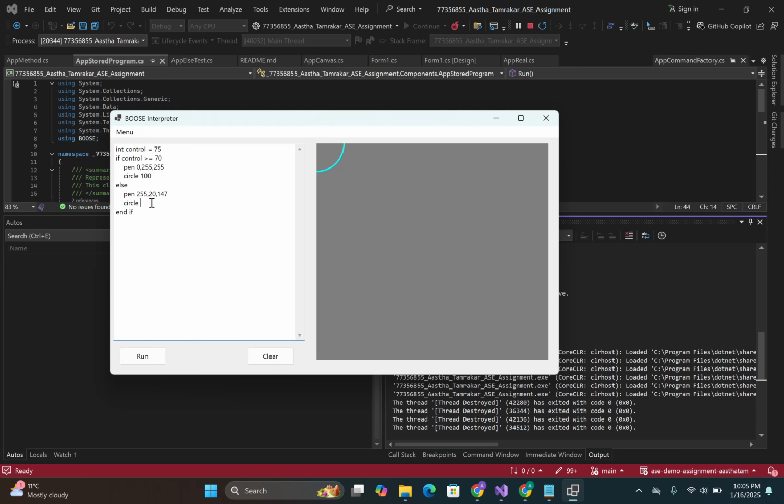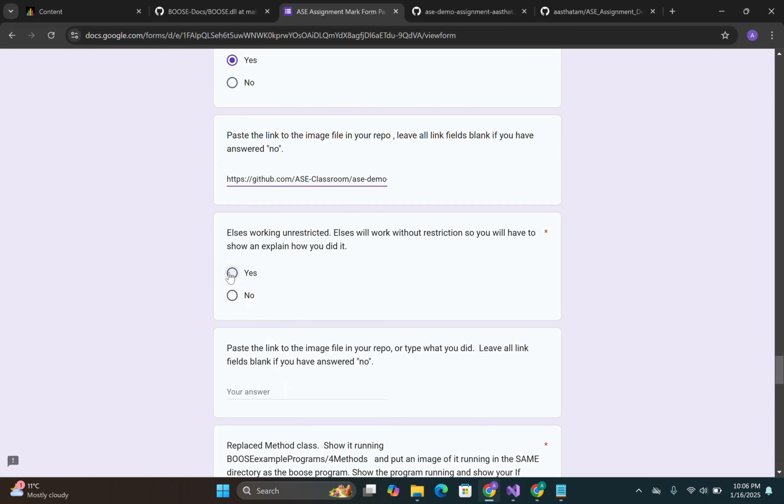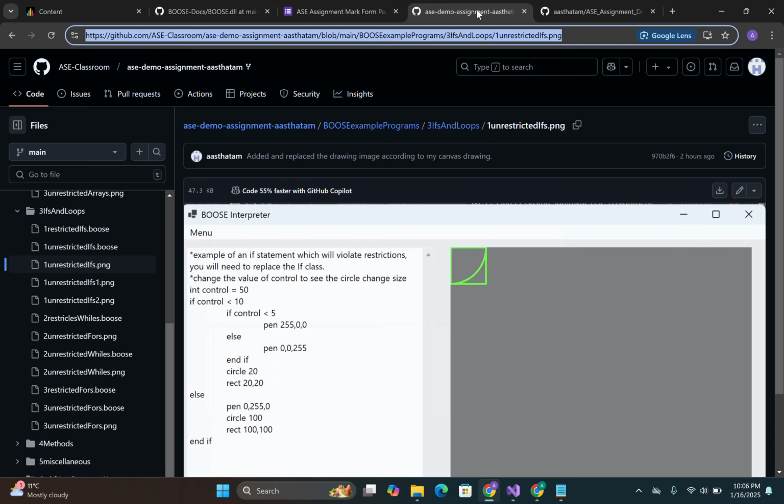If I change the value, it will not change because the control is mentioned as 75, so it should be greater than or less than 70. So then it will only execute circle 100 from the 0 and 0 position. So yeah, this is how the else works. I will explain the code after doing the stuffs in the form.